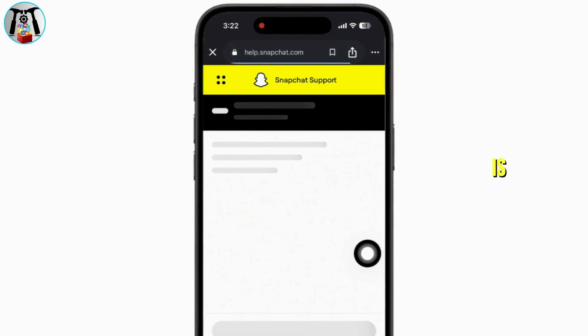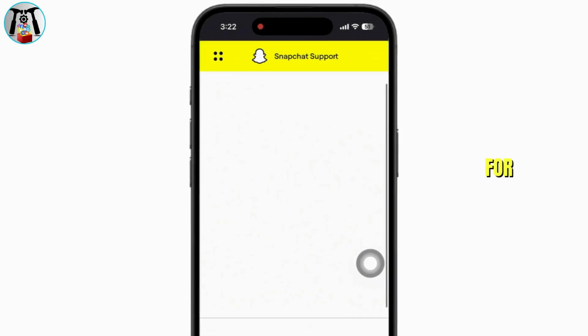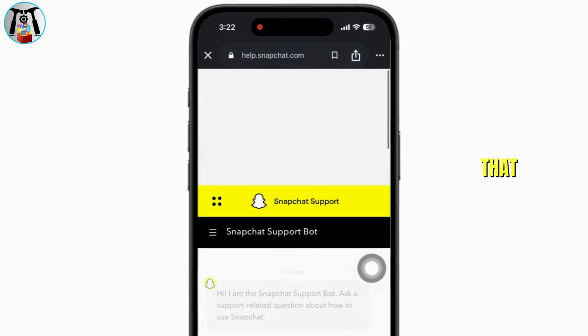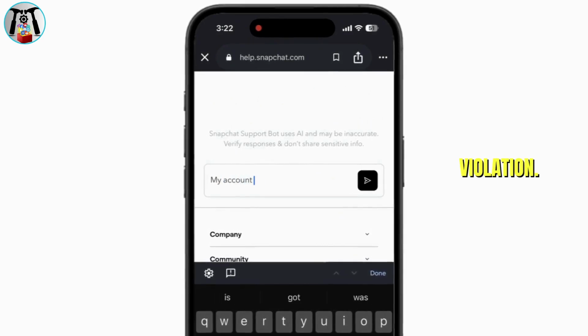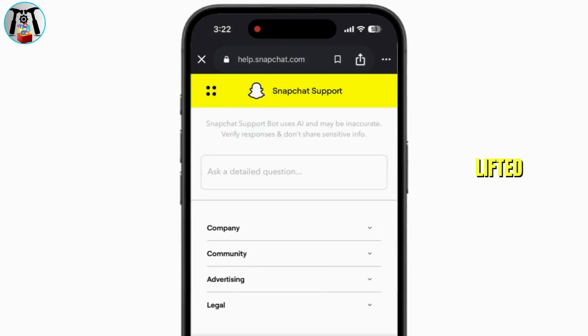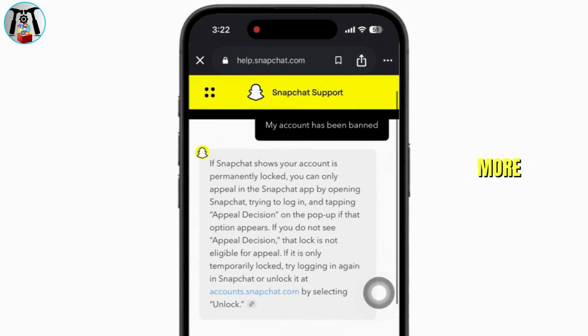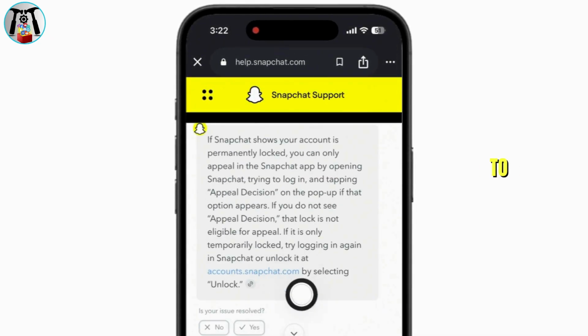In case the appeal button is not available, that means the restriction is not currently eligible for review. You should understand that Snapchat applies different levels of enforcement depending on the nature of the violation. Some SS06 device bans may be temporary and could be lifted after several months, while more serious violations may result in permanent restrictions. You can head over to the website help.snapchat.com.